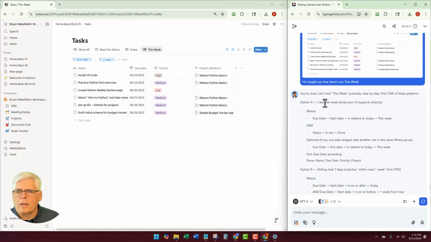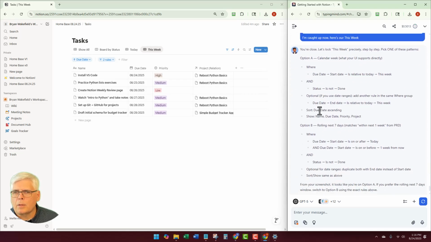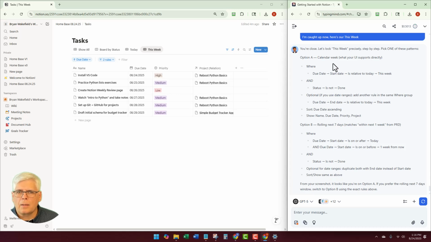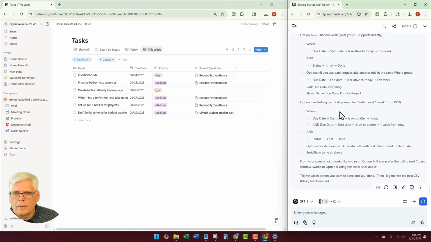You're close. Let's lock this week precisely, step by step. Pick one of these patterns. Option A, calendar week. What your UI supports directly, where due date, start date is relative to today, this week, and status is not done. Option B, a rolling next 7 days, which I think that's actually better. So I don't disagree with his suggestion here.